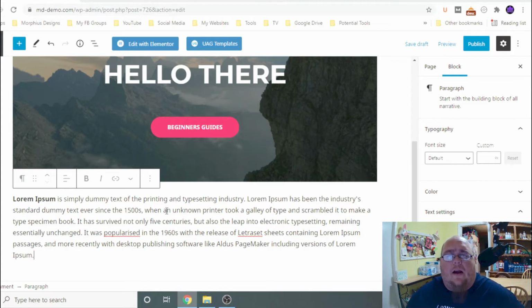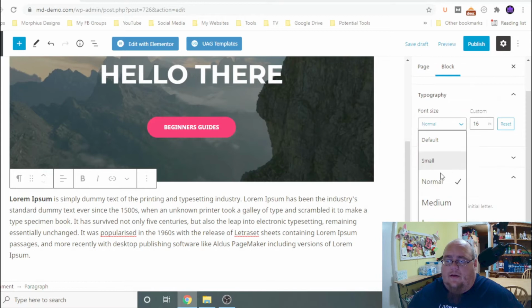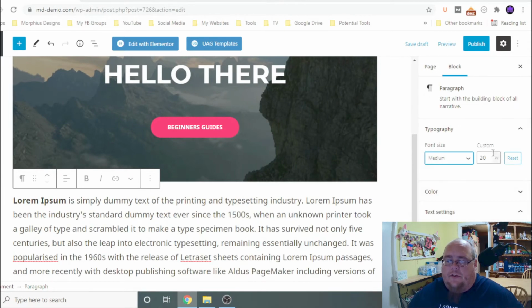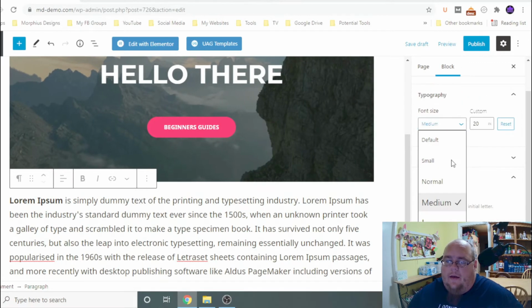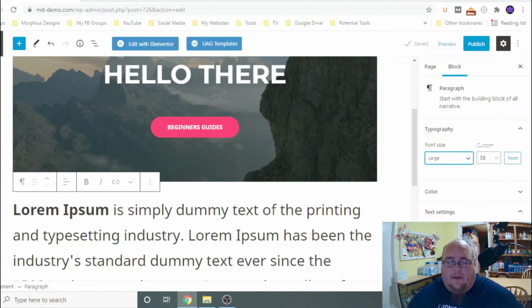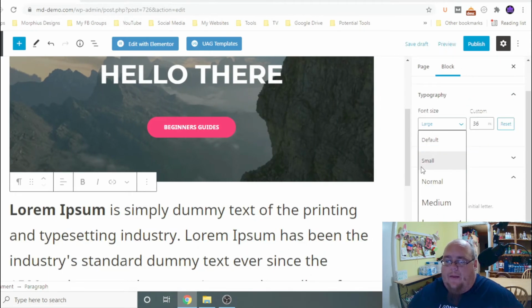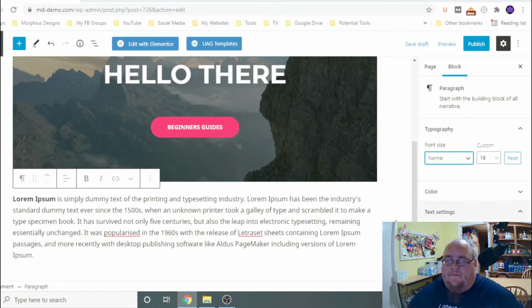Now this is a paragraph text, so it's going to default to whatever you have your text size in your customizer. If you want to edit that, you can edit that right over here, and you can change the default size to normal, which is the default size. You can change it to medium, which bumps it up, in this case, to 20 for this site. You can bump it up to large, however you really want to do that. I'm going to keep it at normal.